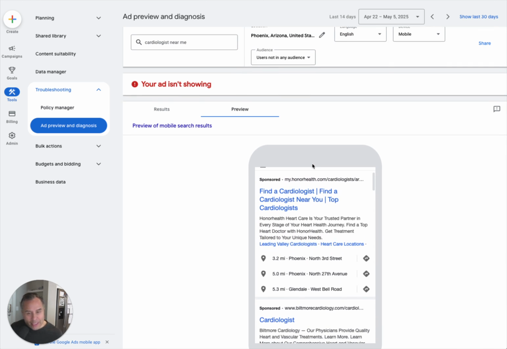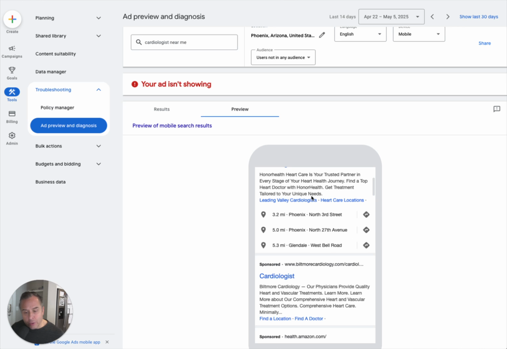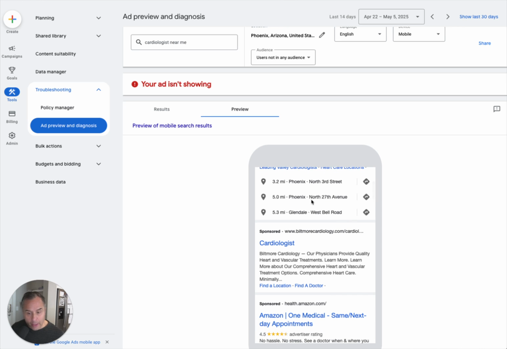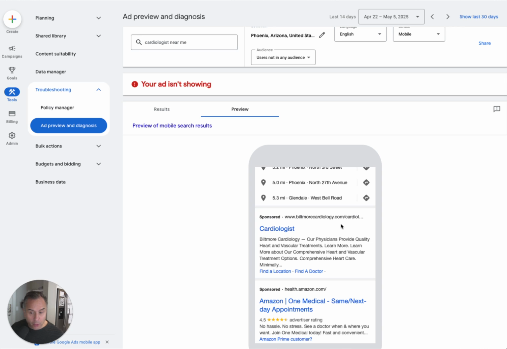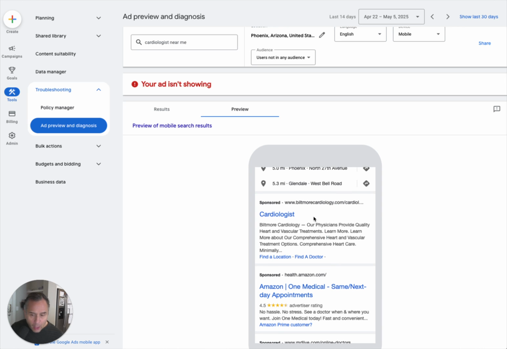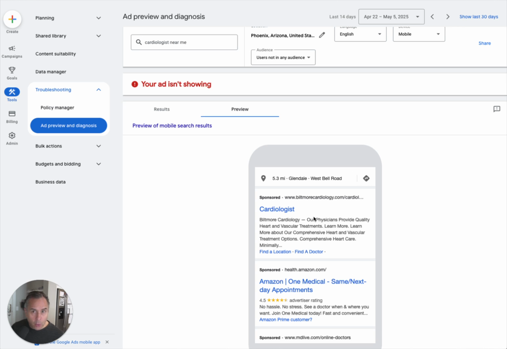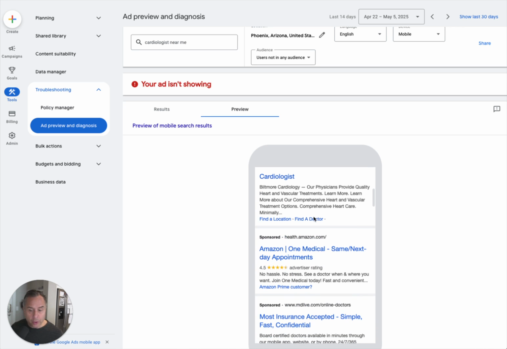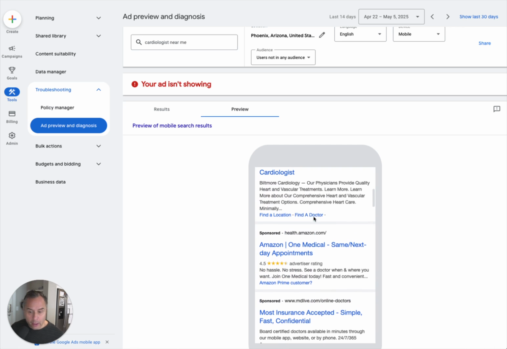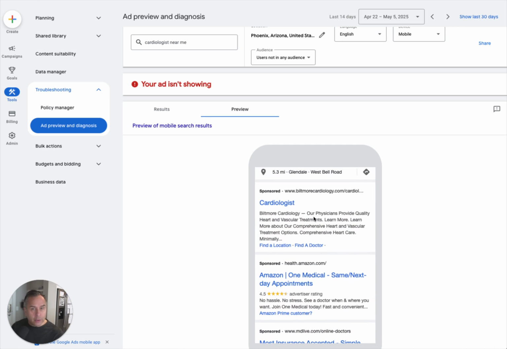So the reason I'm doing that, by the way, is because I want to reverse engineer what others are doing. Especially if I'm starting from scratch, I want to go, okay, that's interesting that they're dominating the searches. Like this is Biltmore Cardiology, right? So I can actually plug that URL into another tool I'm going to show you, and see exactly how Google sees their account, right? Because it's all through the lens of Google, and it's really interesting.